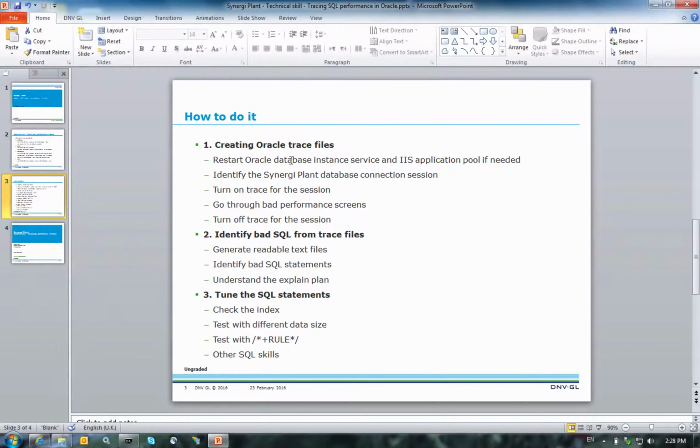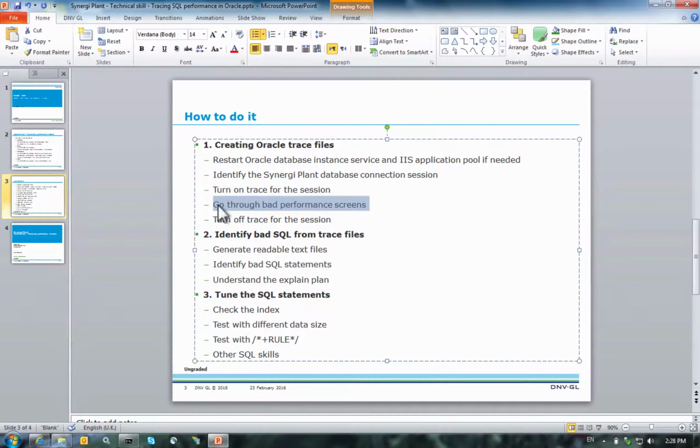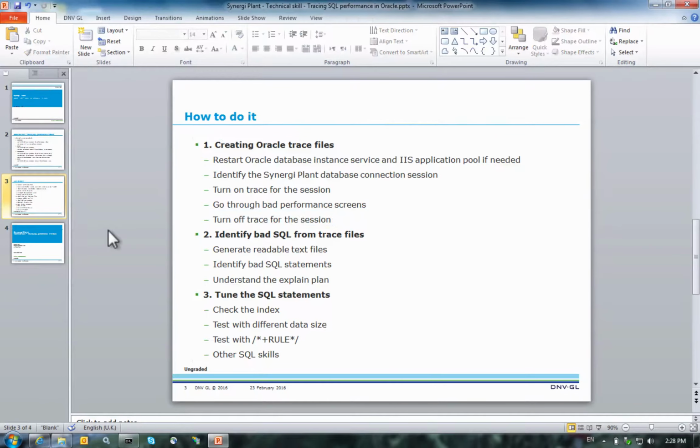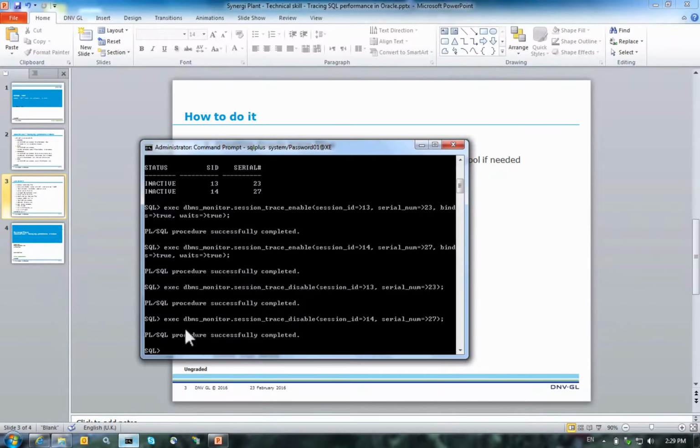Okay, so what I have done, let's take a look: restart Oracle, restart IIS, identify the Synergy Plan database connections, turn on the trace, go through the bad performance screen, and then turn off the trace. Okay, so that's step one. So now we go to step two. I have some trace file, so I need to know where it is.